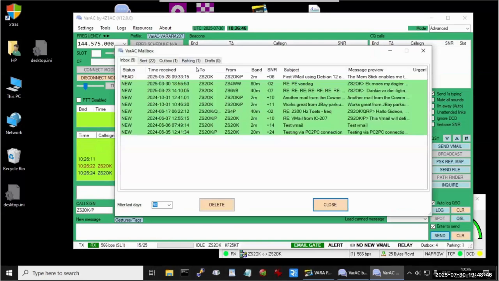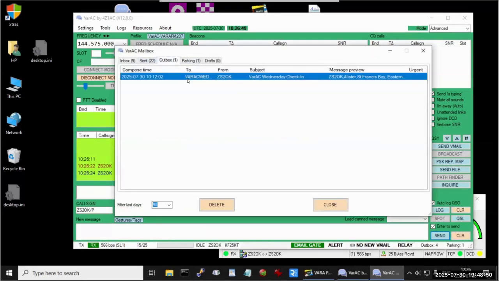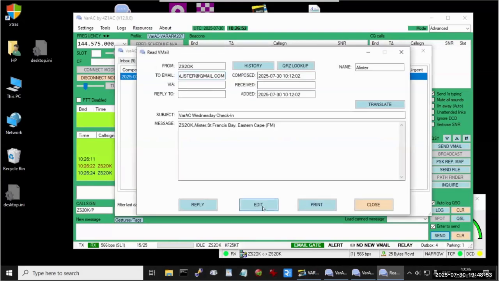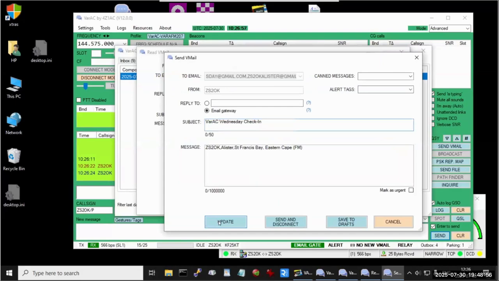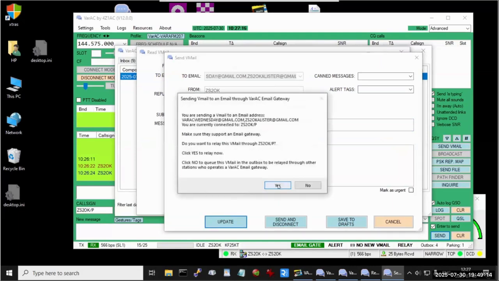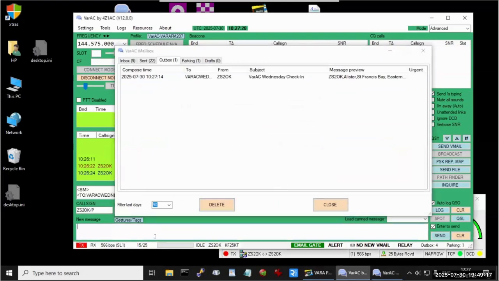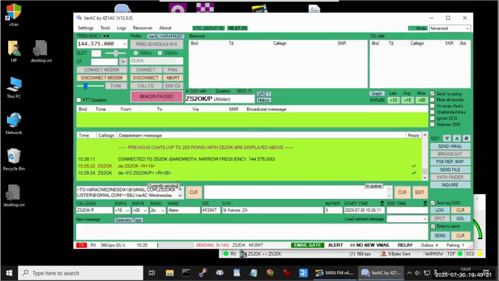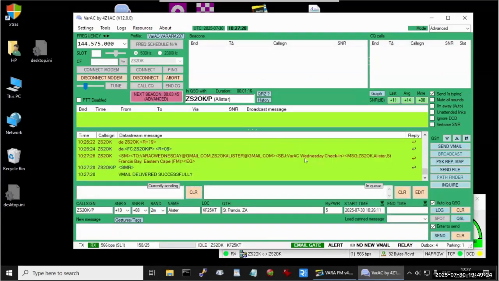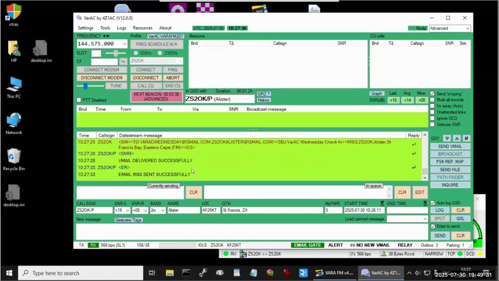So I will open the outbox again. I will double click on that. I will edit it, and it seems to be okay. So that's not happy with the reply to address, so I will pull that in again. I will update, and it is now. And immediately you will see, let's close this window, there the message is lying ready to be sent. It's already been sent. The delivery has been successful, and now it will also tell me that the email was sent via the internet successfully, so they're successfully connected to the system.